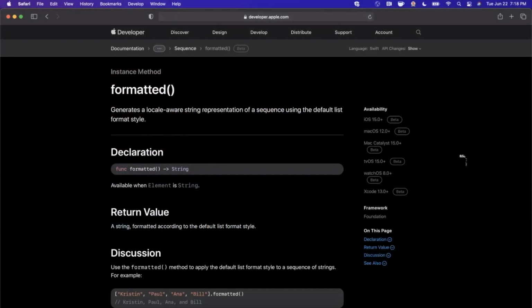What's going on, guys? Today we're going to be talking about the new formatter API in iOS 15 and Swift 5.5. This is a way where you can convert your dates, numbers, integers, currencies, collections into nicely formatted representations. This is a far improved way to do it in iOS 15. We'll take a look at some practical examples today.